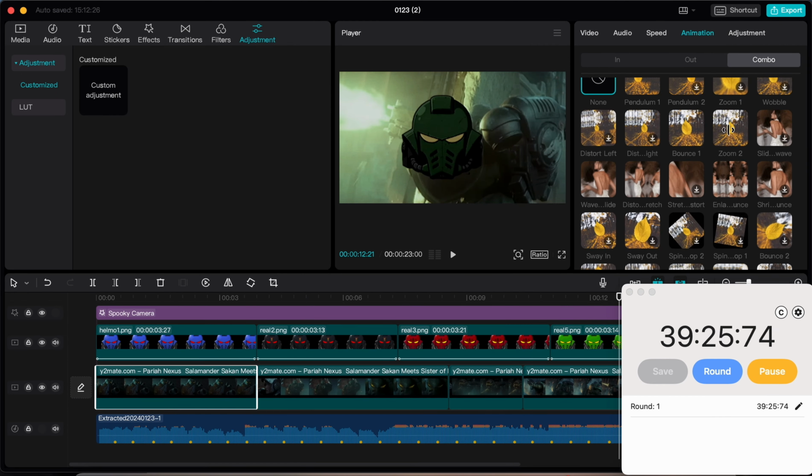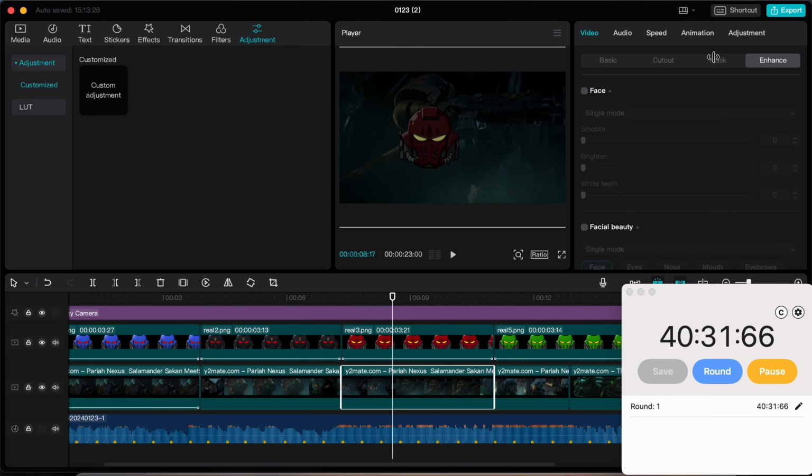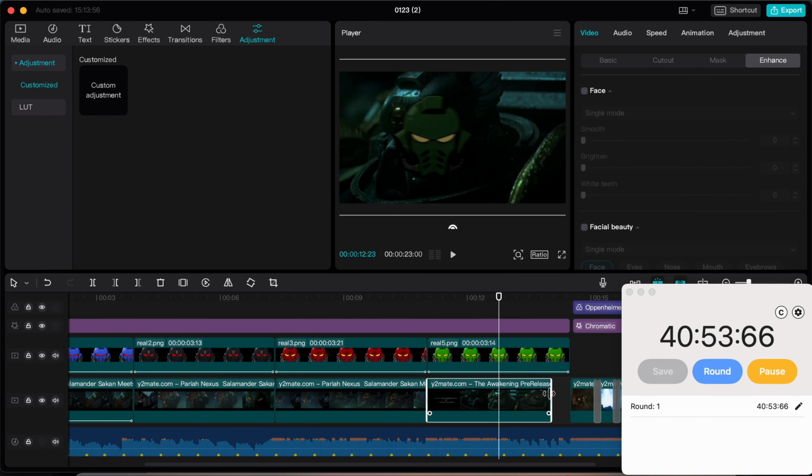Next, I was focusing on adding a pendulum effect to the other clips to add this really cool sliding movement thing to the whole edit. You'll see in a minute when I show you the final edit, but it was definitely worth doing.